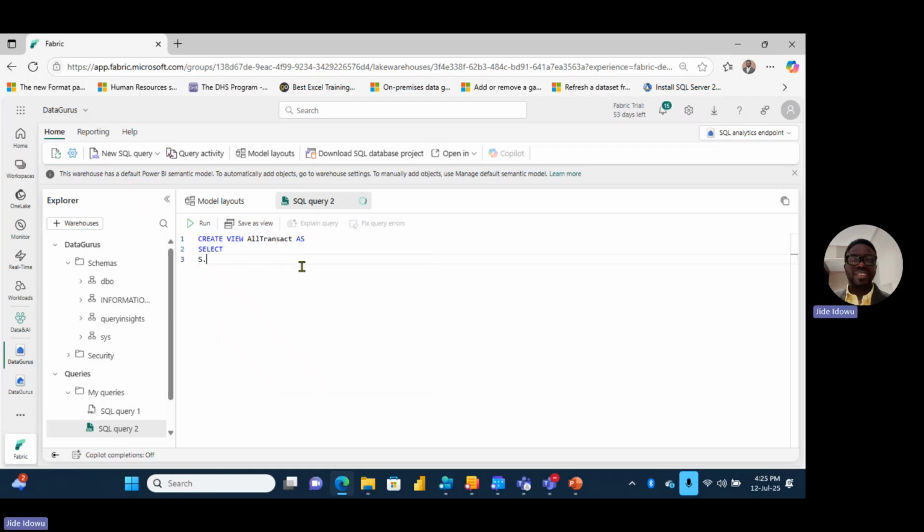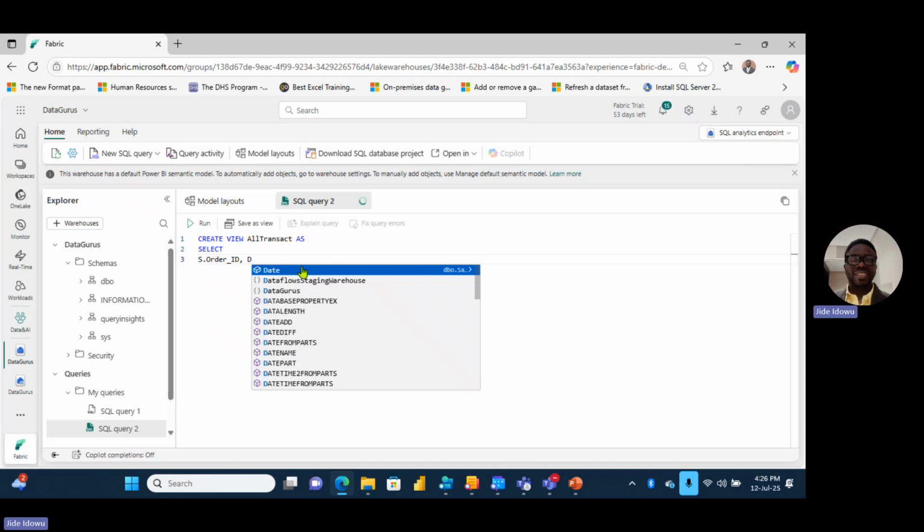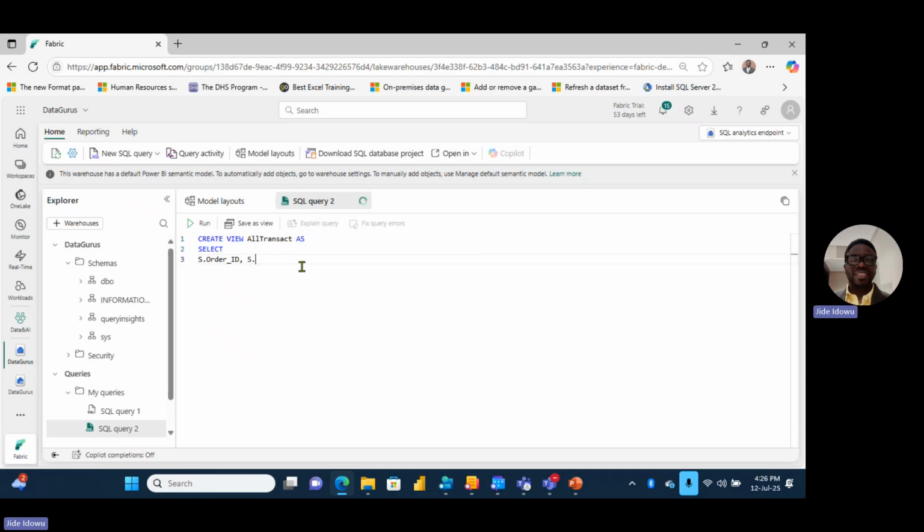S should represent sales because there's a table called sales. What do I need? Okay, I will need order ID. I would also need date. But this date is coming from, so let me just type everything. When I'm done, I would explain. I need date.